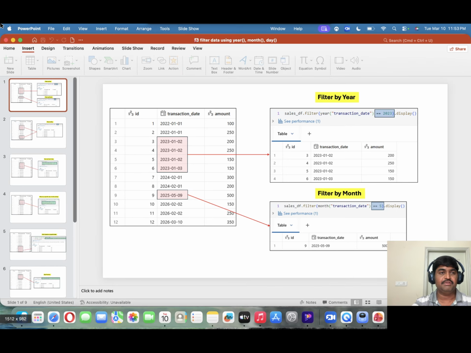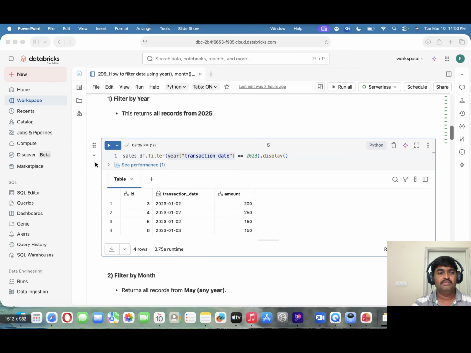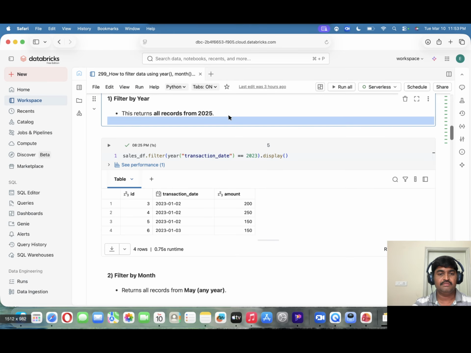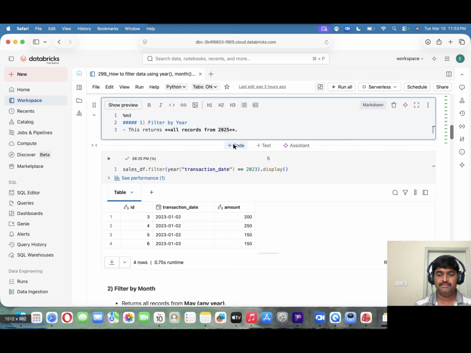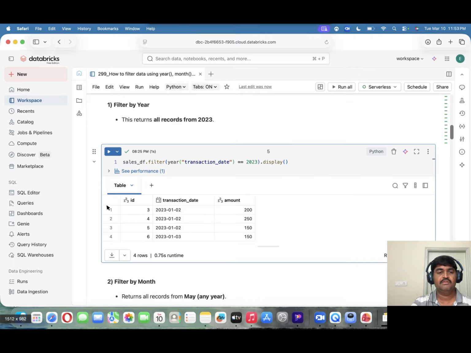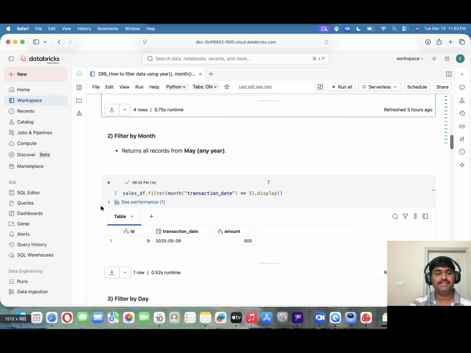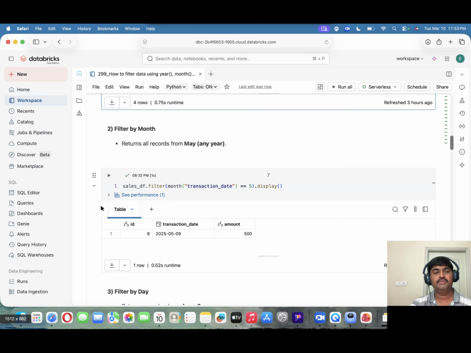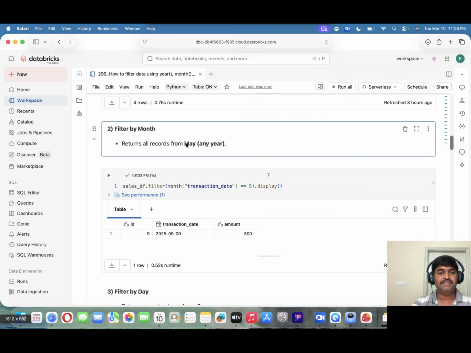So next we'll see one more condition. This is by using filter by year. This I need to correct: 2023. Okay, so next I am going to filter by month. Here I want to return all the records from May. So here it bothers about only May. Year and date can be anything.